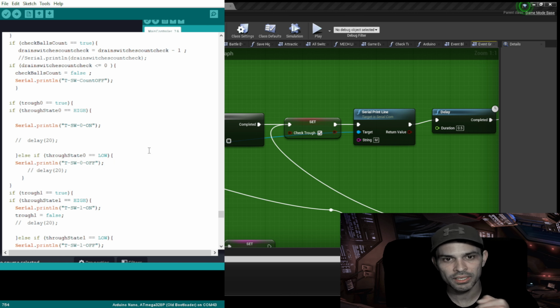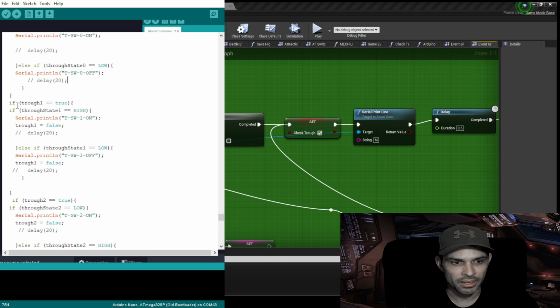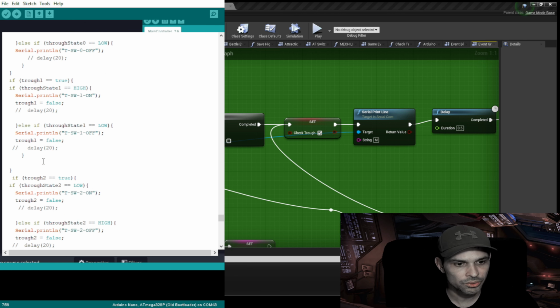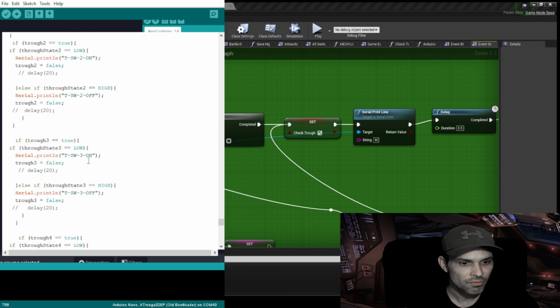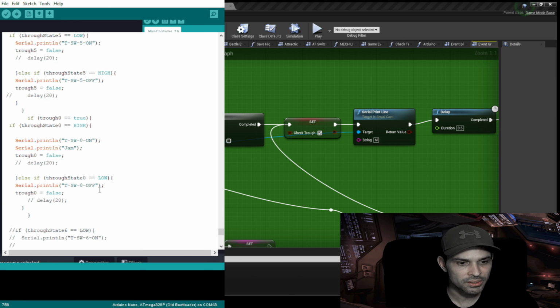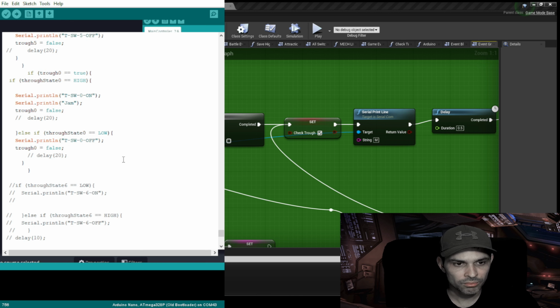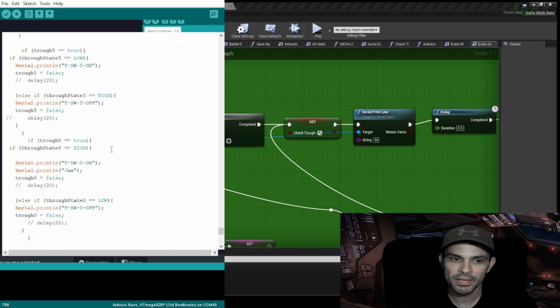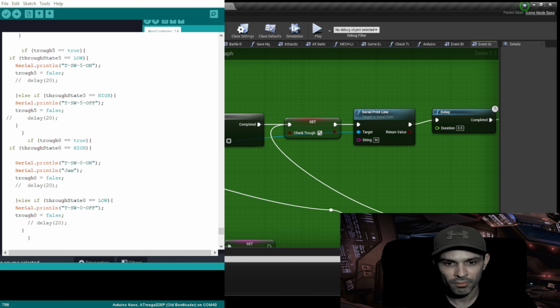So when you send a signal from Unreal, it will check what the situation of the throw is, and it will send it through here. And then for each one, 1, 2, 0, 1, 2, and 3, 4, and 5. Okay, so that's basically what it's doing. And then when it's done, it will do it once. It will print that once, and then what is going to happen is going to be here. Let me take that out.